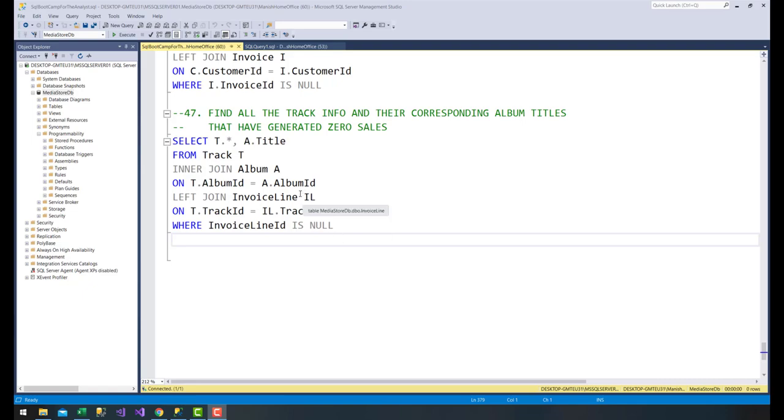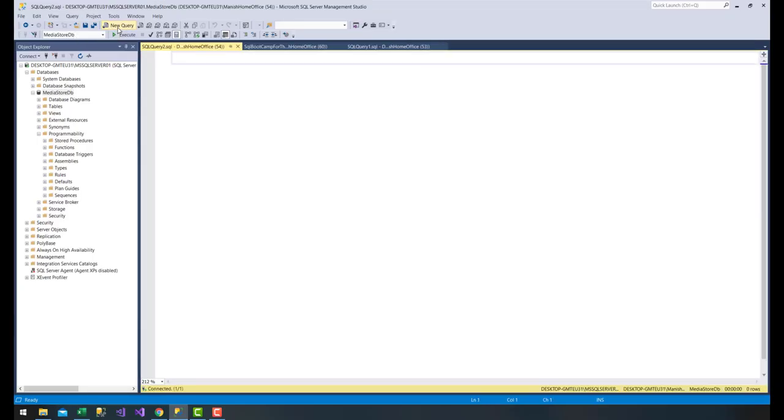All right, so before we start, let's open up a new query tab. I'm going to go ahead and click on the new query button. Again, a shortcut is Control N. So you click on new query.